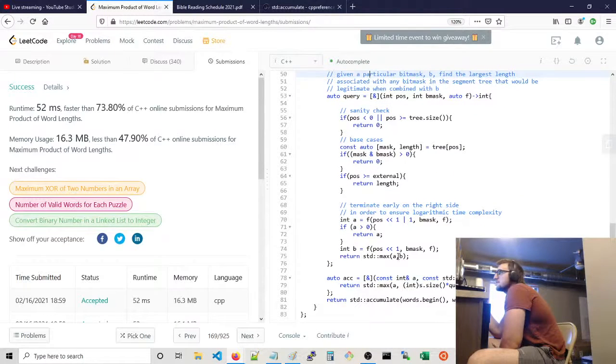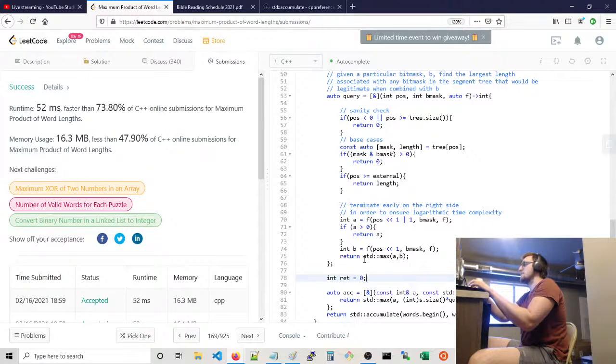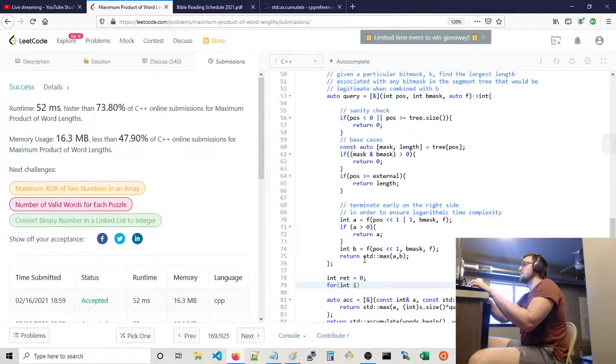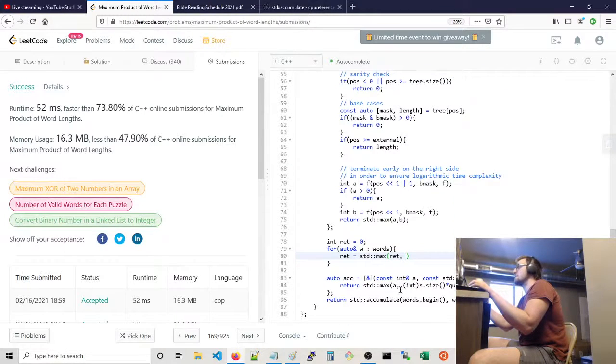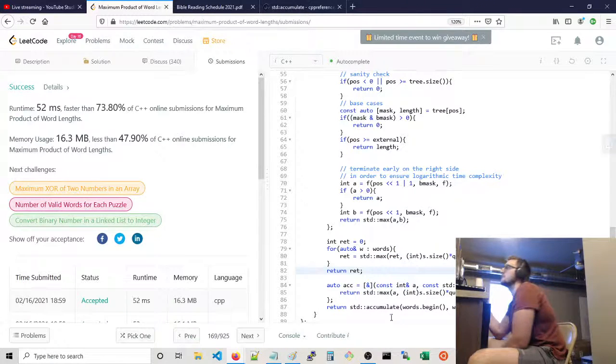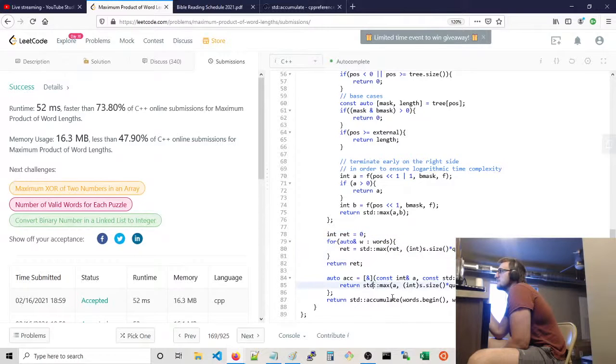And it's kind of like, well, do I really need it? Here, this is actually kind of a good example because what I had before was something that looked like this. Ret was 0, and you looped over each word in words, and then you said ret equals standard max of ret, and you know this gibberish. I would actually go so far as to say this is probably cleaner, and then return this. Yeah, this might actually be cleaner than using the accumulator function.